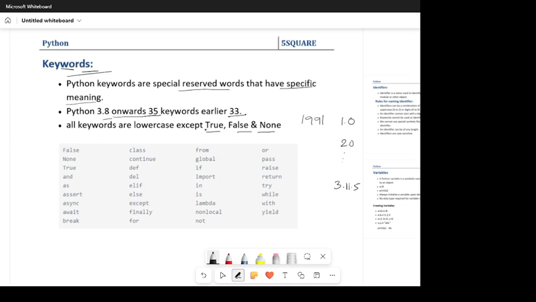You can notice here T is uppercase, F is uppercase, and N is uppercase. All the others are lowercase. If you use True in this way, it works fine as a keyword, and all the keywords have color coding. I'll just show you in the interpreter. If you use true like this, it is not the keyword; it has a different meaning as far as the interpreter is concerned. Let me show you how this works with my interpreter.